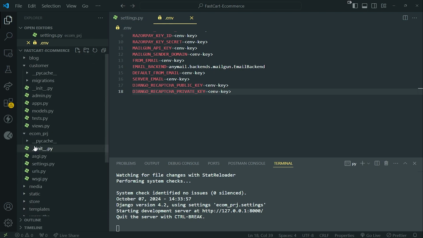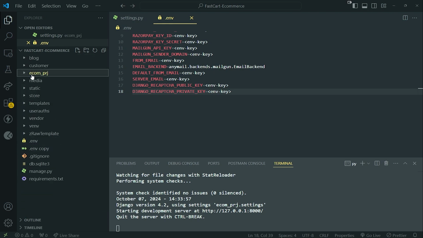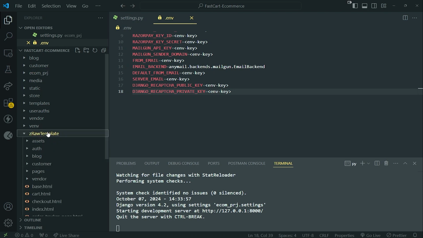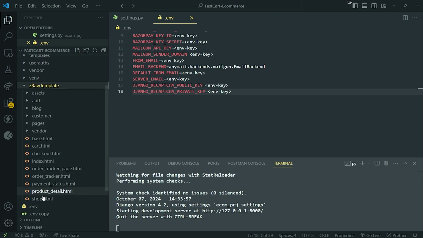The reason why I renamed it to Z raw templates is so that it would be the last one over here in my file. So basically all these are ordered alphabetically, so I just added the Z at the front so that it will be the last one over here, right? So if you have the raw template, I think it should be called e-commerce front-end templates. If you go ahead and open it up, it should look exactly like this.